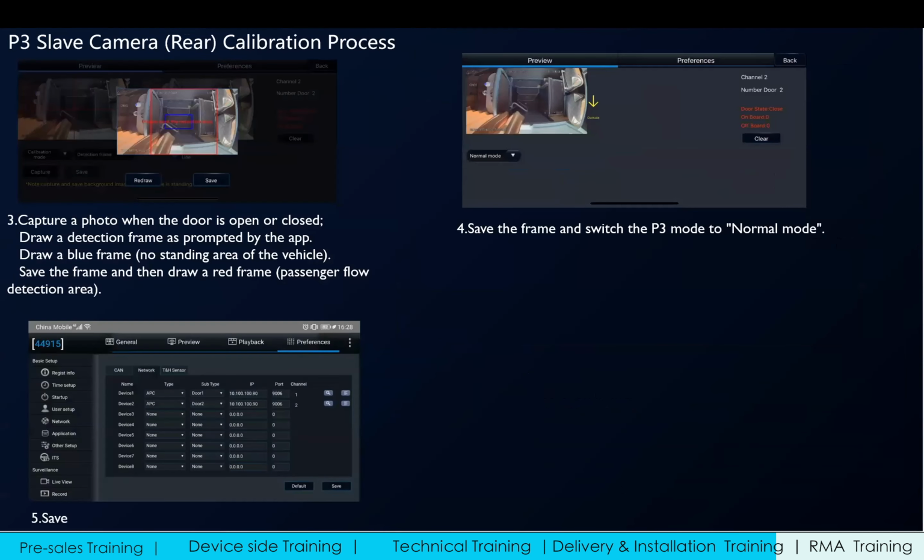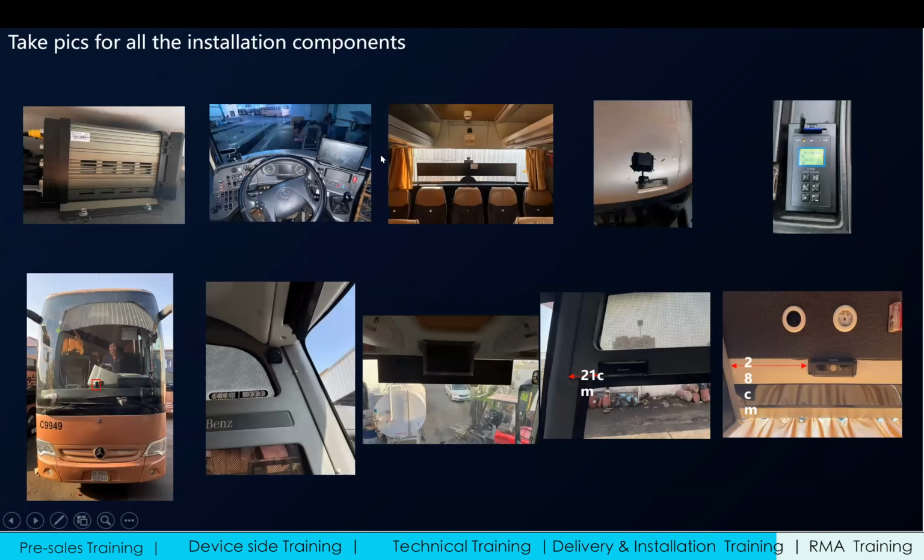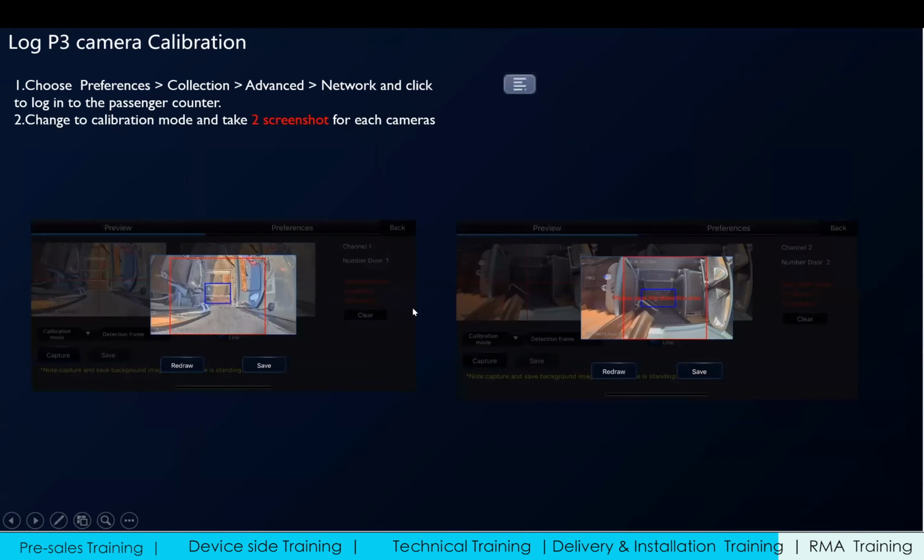The final step is for the installation team, how to check the work. First one is to take all the pictures of the components inside of the bus, like the MDVR installation, the camera, CP5, the driver screen installation, some dashboard installation, GPS antenna, and also ADAS camera, CCTV camera, to make sure all the installation is done. Next one is some calibration pictures that the installation team needs to check.